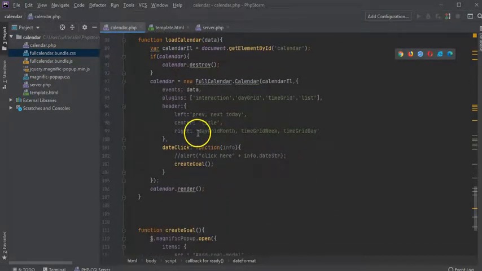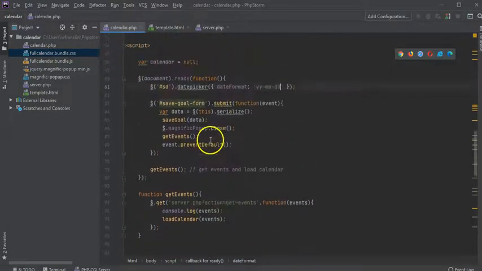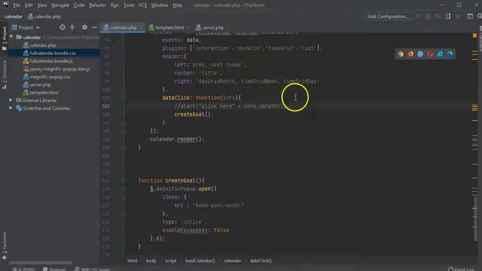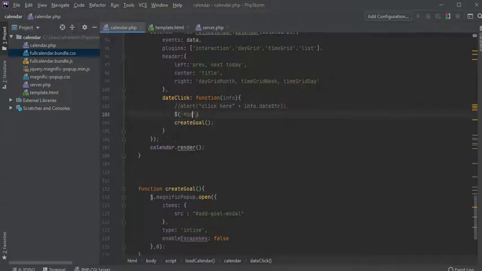Finally, when we click, remember you can get the info date string. And remember we now have an ID. We assigned it SD. So we can set the value, right? Every time we click on it, we can set the value to the info date string.